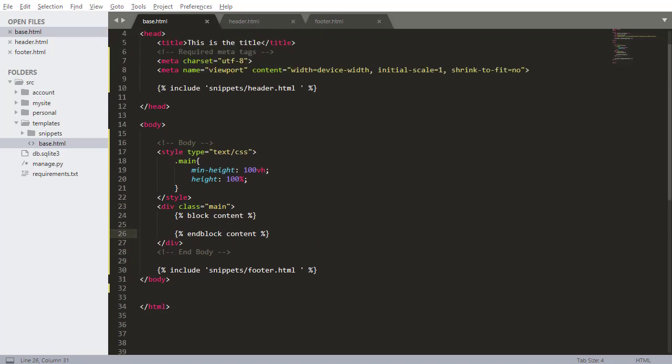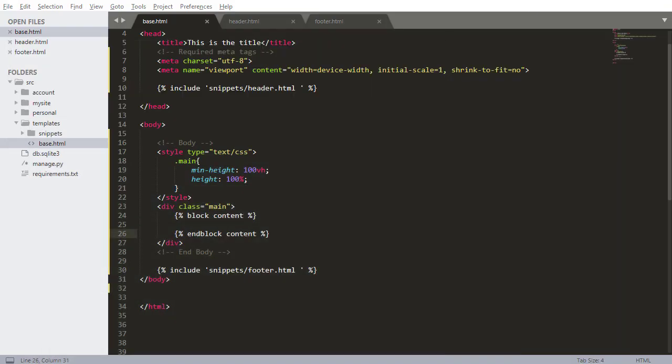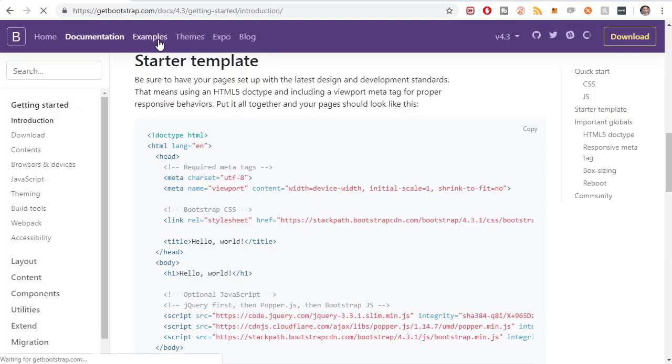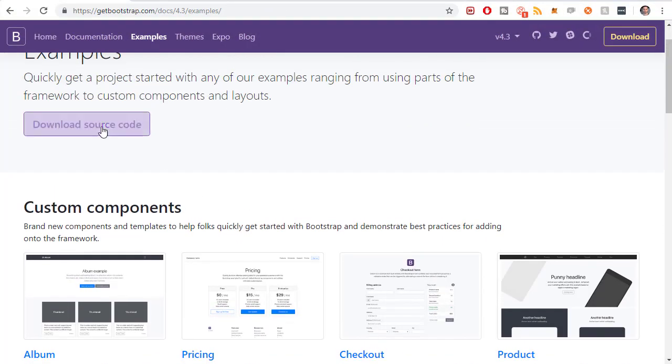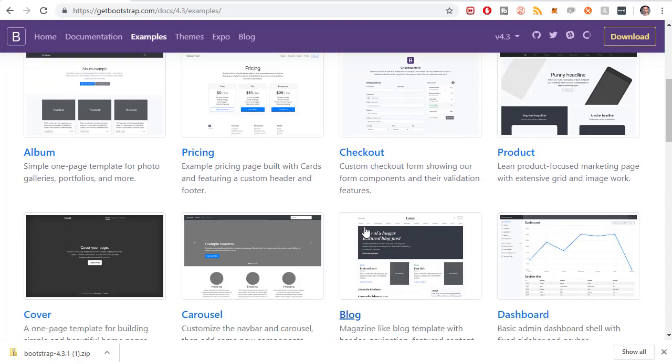So now let's work on the header. So what do we want the navigation bar to look like, basically? One of the great things about Bootstrap is that it comes with examples. So if you go to the website and you go up to examples, you can download the source code. I've already got it downloaded, so I should have canceled that, but download it and save it somewhere on your computer so you can access it. And it contains all of these examples here.